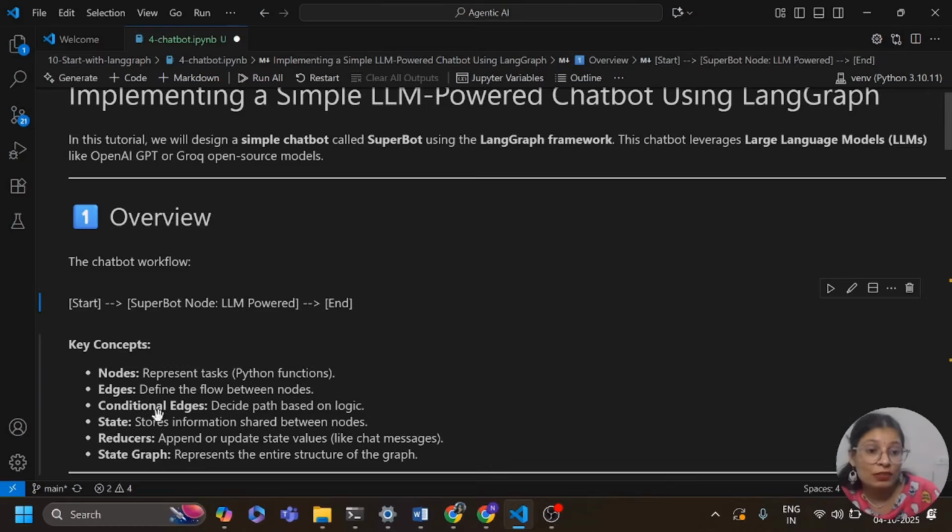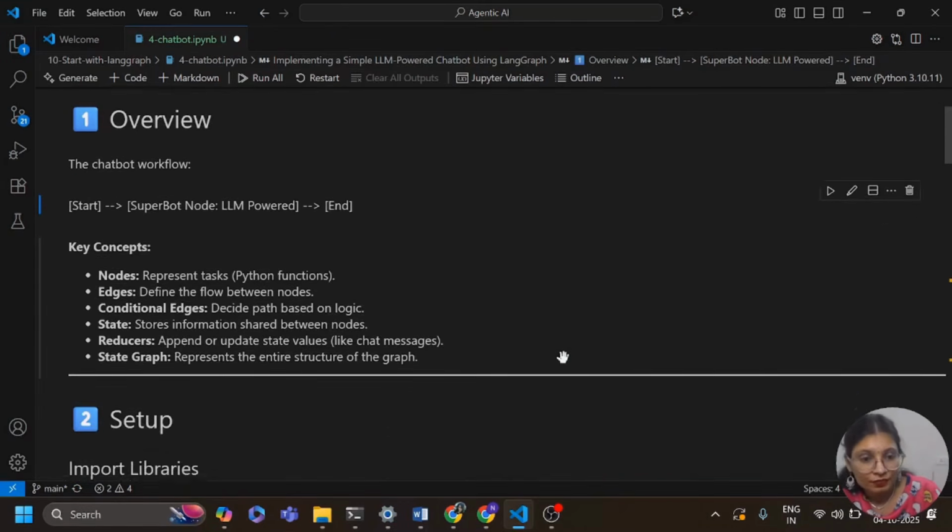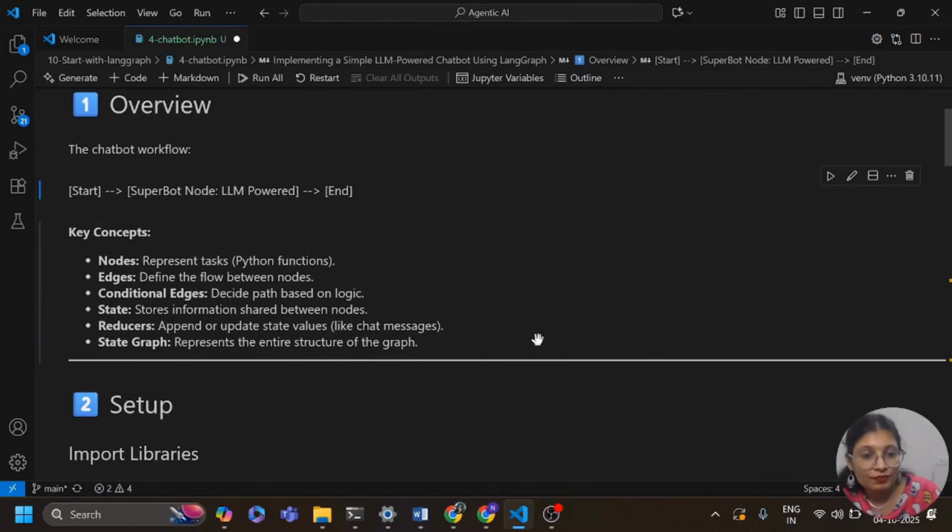State means it stores the information shared between nodes. And conditional edges decide the path based on logic. I mean, where should you go, this path or that path. And a reducer appends or updates the state value, like chat messages. And state graph represents the entire structure of the data.